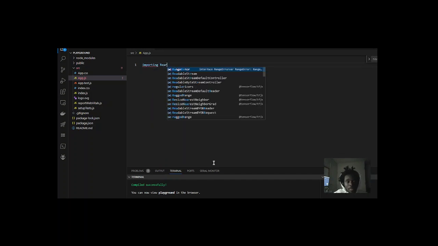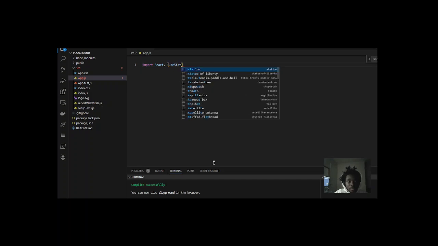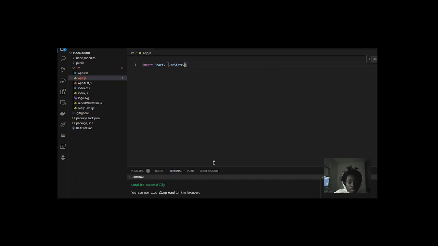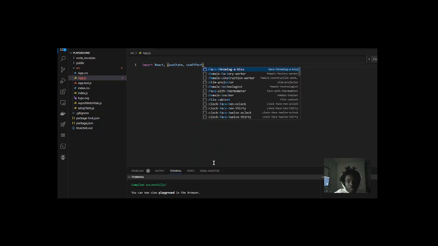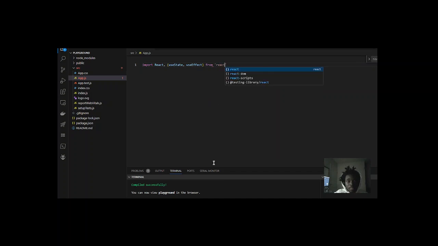importing React. So I'm importing the things I'm going to be making use of: useState and useEffect, from React. And that's grayed out because we're not making use of that yet.